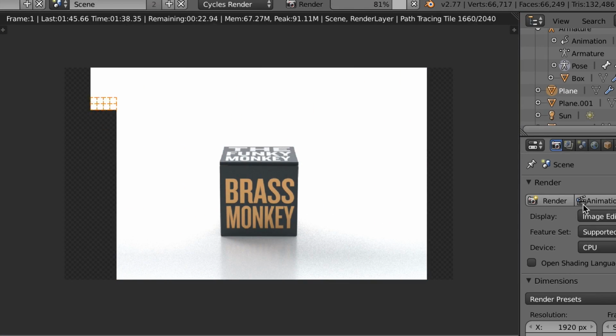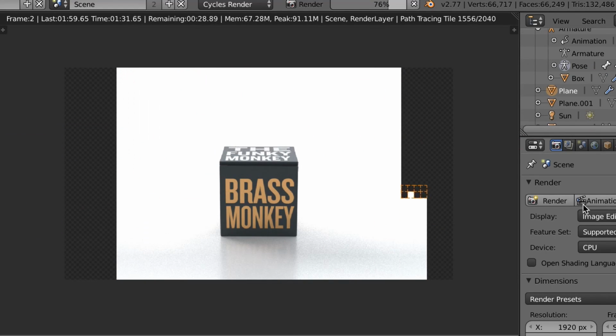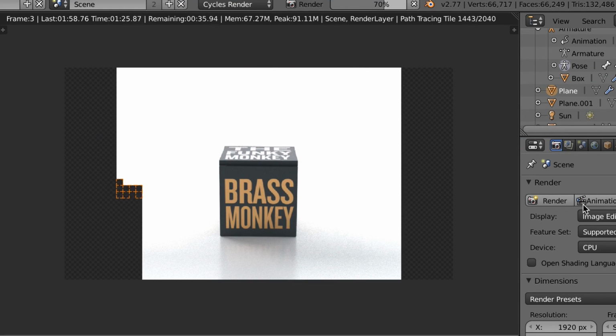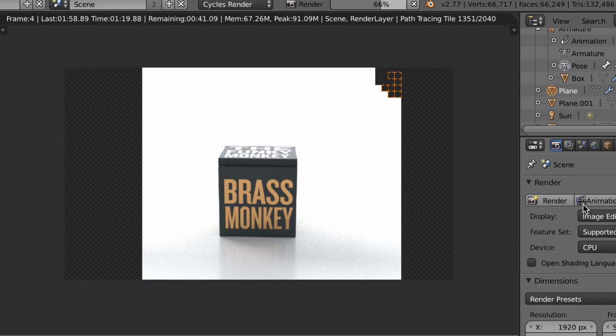All right, and so this is the rendering, and I have it speeded up a bit. I'm not going to keep you here for real-time rendering, but you can see all my little squares from all the little cores of my CPU.